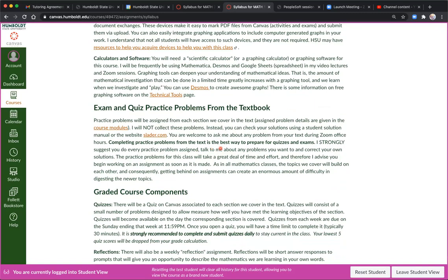A little bit later down in the syllabus here, we'll look at graded course components, but for the most part, your grade is going to be based on exams. How do you do well on exams? You practice for them. What do you practice? You practice the problems out of the text. So when you look in the course modules, every day there'll be text problems. They're organized in 3 tiers, and your goal is to be able to do those problems in the first tier with accuracy. So that's how you get ready for your exams.